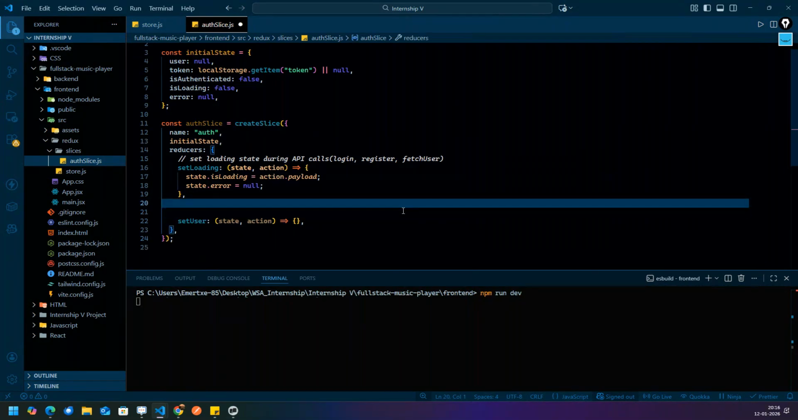Okay, so over here let me just write it. Set user after successful login, register and fetch user.